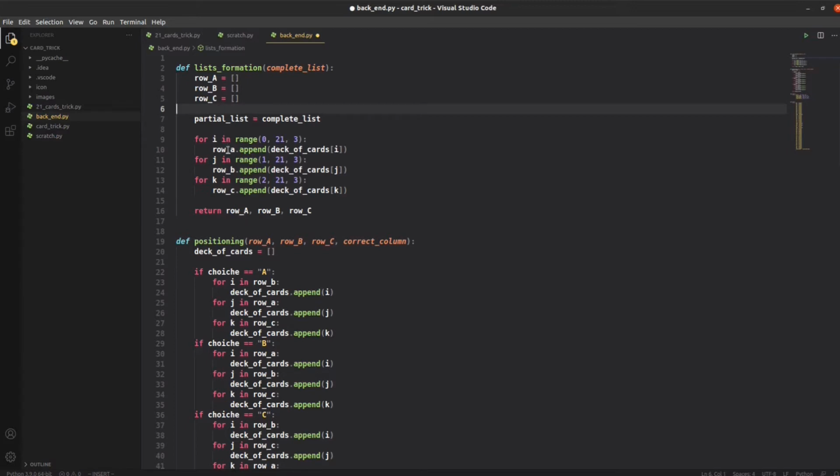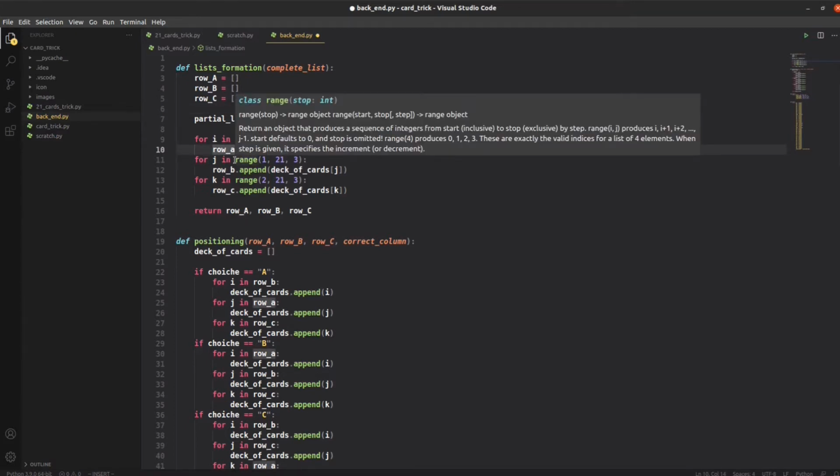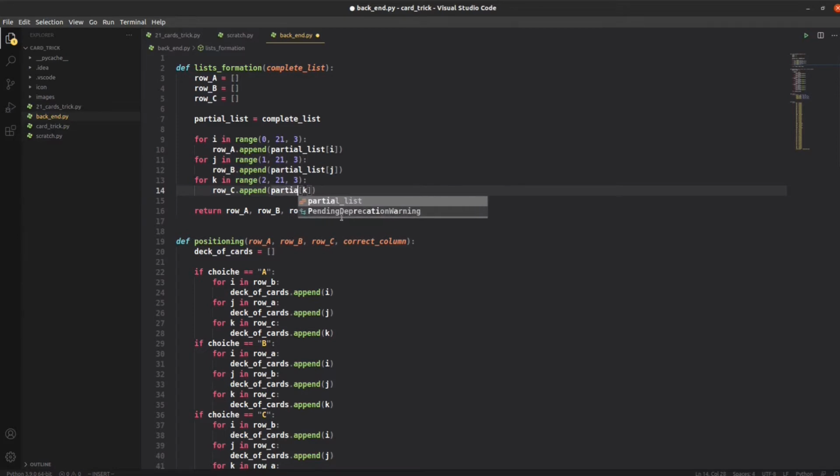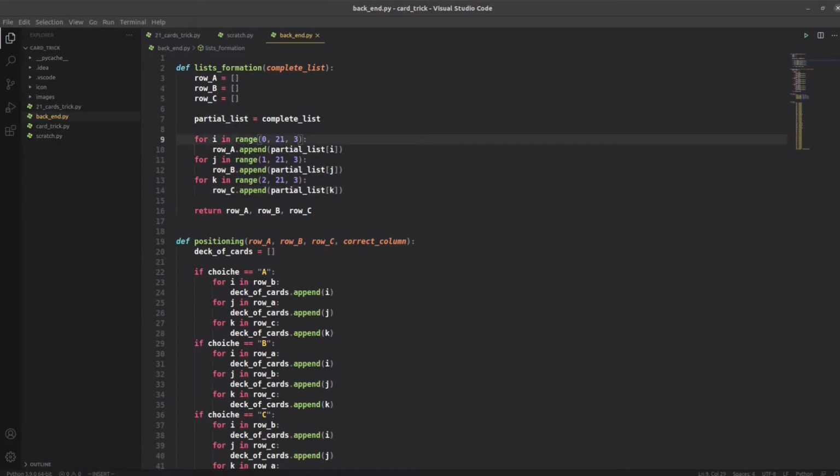Okay, so let's first append to the correct lists here. So this should be row uppercase A, row uppercase B, and row uppercase C. And then we have this list here, partial list, that we are never using here. So I will just insert it inside here, partial list, and partial list, and the last one. Okay, now this function should be okay.